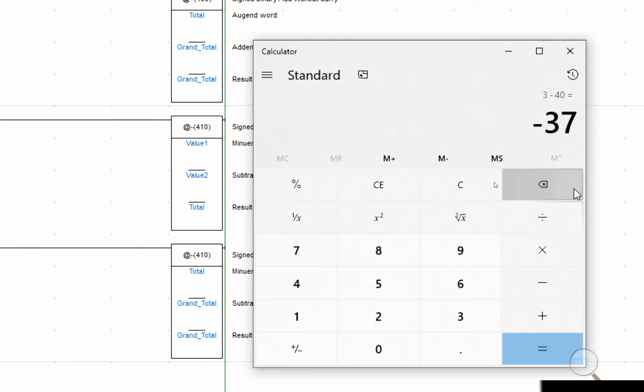So let's do that calculation the other way around. In this case, let's make our value 1 2 minus 5, and this equals minus 3. So minus 3 is the total, and we're going to minus that from the grand total, which I said was 40, which is minus 43. Let's run that again, and now it's minus 83.